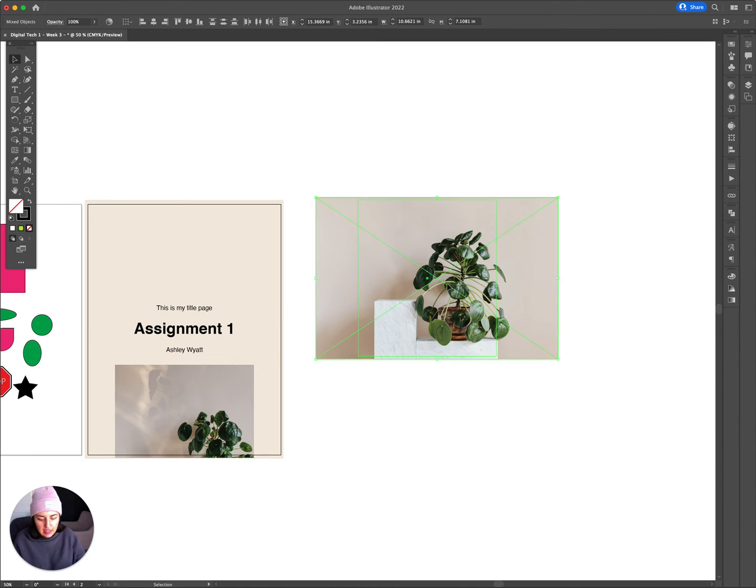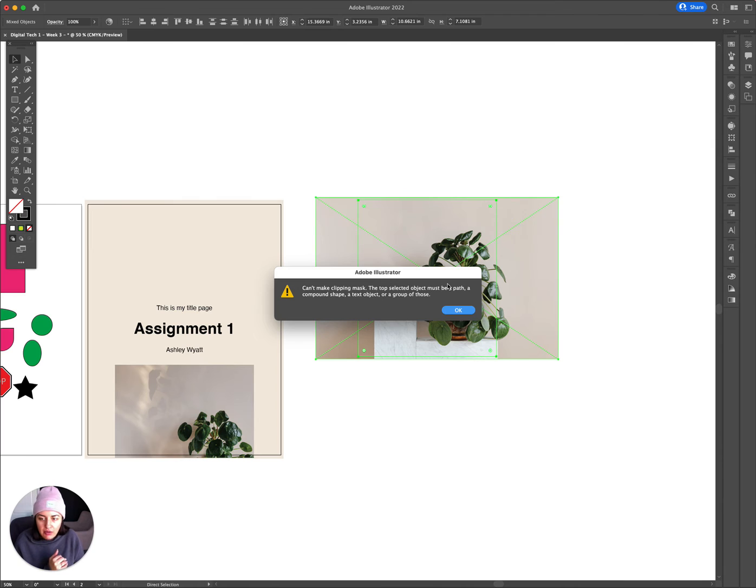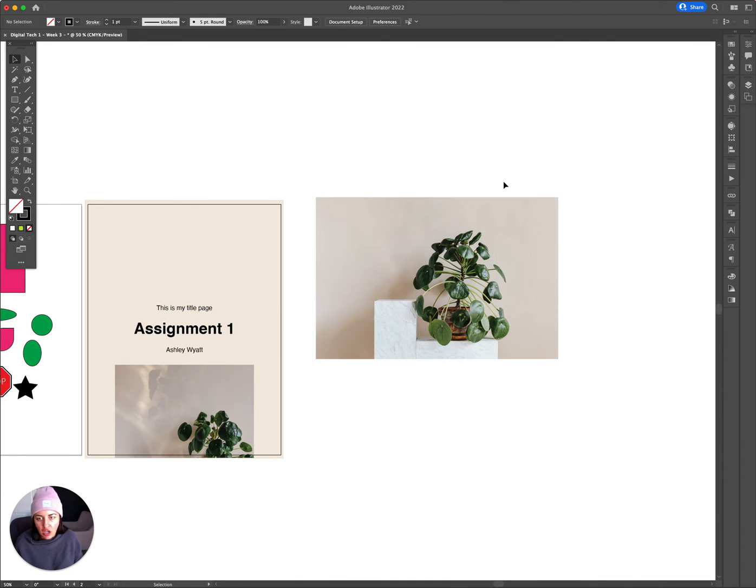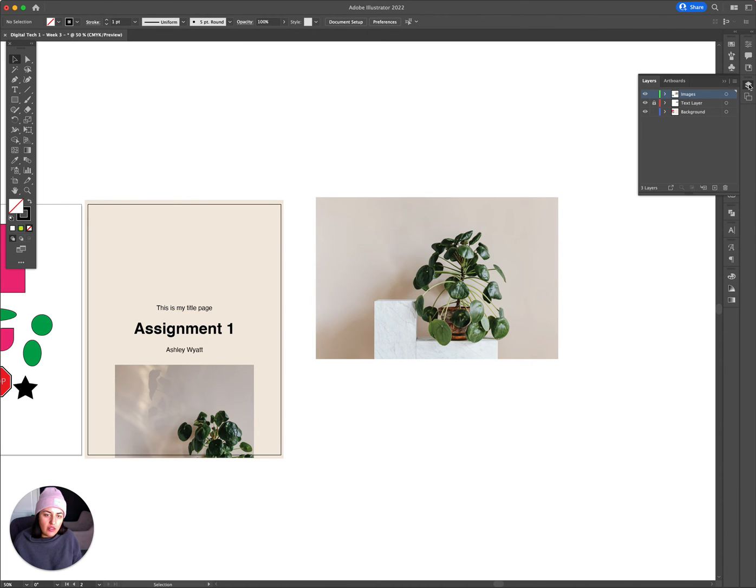If I highlighted it and hit Command 7, I would get this error box that says can't make clipping mask. The top selected object must be a path, a compound shape, a text object, or a group of those. So the top layer always has to be whatever is in place. There are a couple of ways that we can make sure that it is on the right layer.